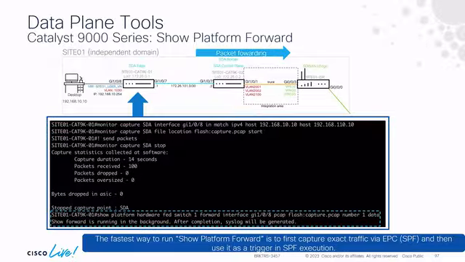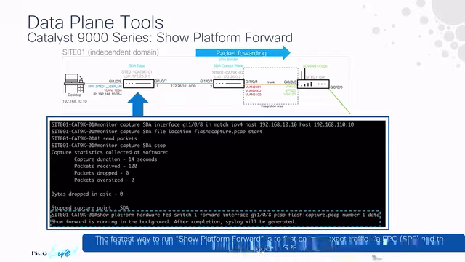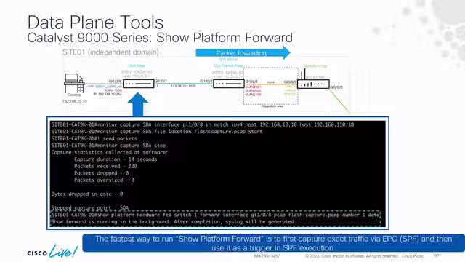And the other tool is called show platform forward. And this is a very nice tool because it will show you all the internal details, what is happening from the ASIC perspective with the packet. So we are talking about the data plane. Data plane is all the hardware. The packet will never go to the CPU. So we are relying on ASIC capabilities to run various stuff.